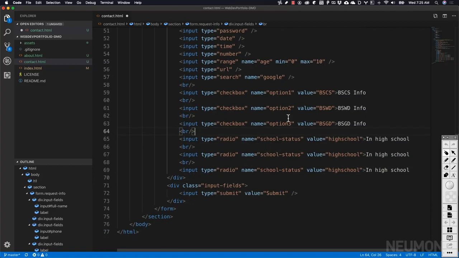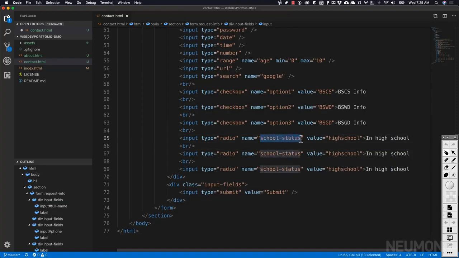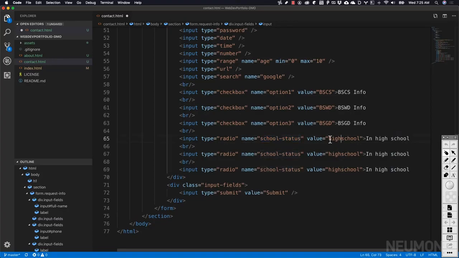All right, so unlike the checkboxes where they each had different or unique names, we're going to keep the name the same across all of these radio buttons. That way, whichever one is selected ends up being the value for this key in our dictionary that gets sent by the form when it posts. So we got high school, we got college, in college, and then let's do none.